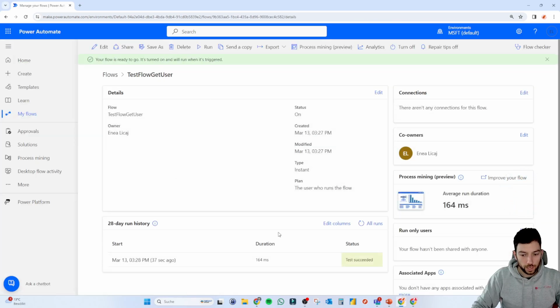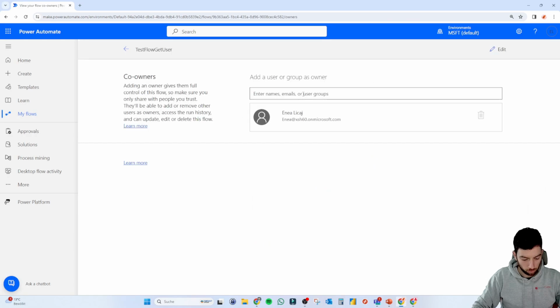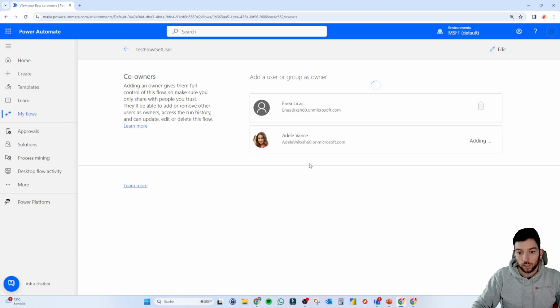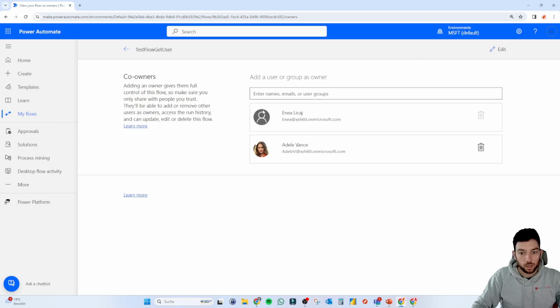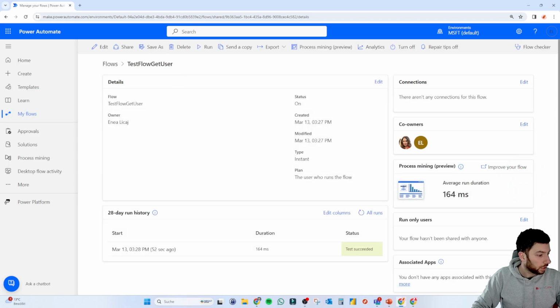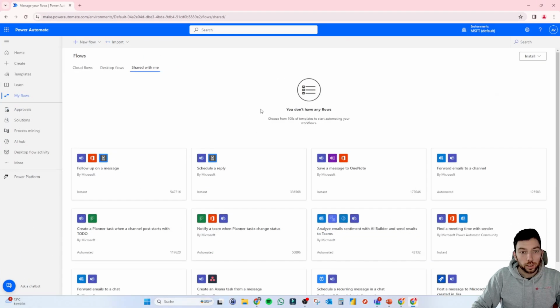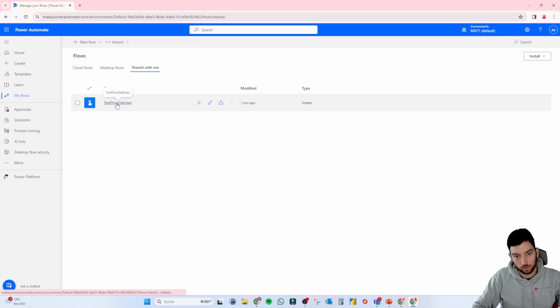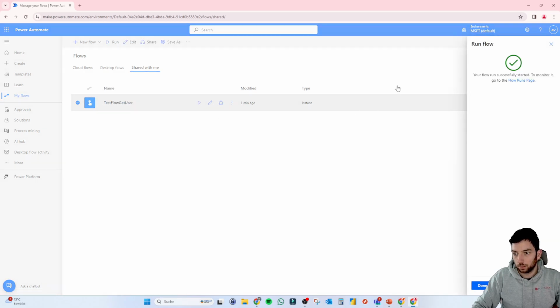And let's test it out. If I go back and say share, I want to share this with one of my other users here. Let's grab Adele. And okay, so she's now a co-owner of this workflow. And let's open her account real quick. We are logged in with her account. So this is Adele's account, as you can see. And in the shared with me tab, she doesn't have any flows yet. So let's refresh and we should be able to see now the flow that we just created and shared with her. And let's click here, run flow.